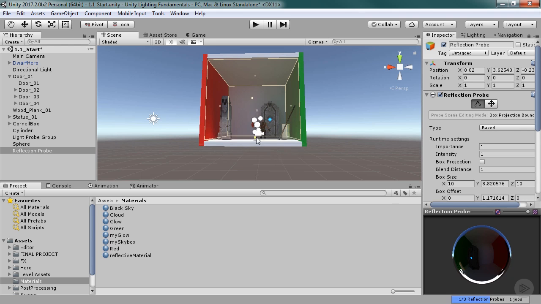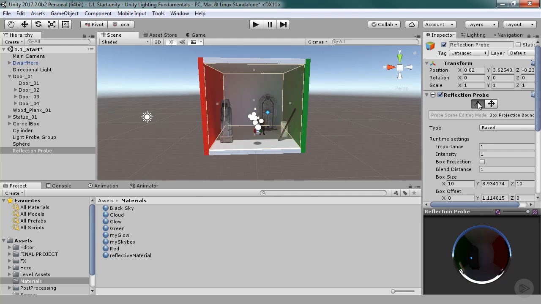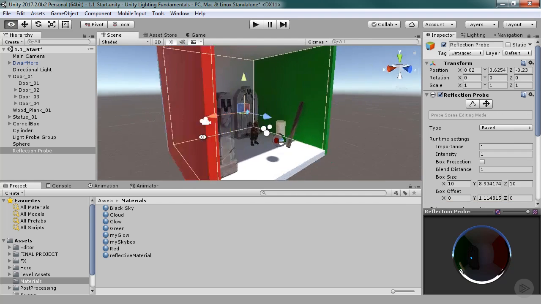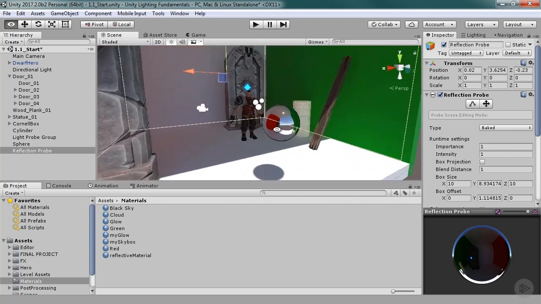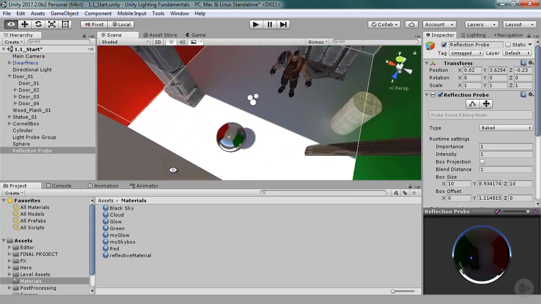Select the bottom. And that looks pretty good. So I'm going to exit edit mode. Let's zoom in, and sure enough, our chrome ball is now showing all the objects in our scene except for our character. Once again, reflections can only be used with static objects by default. We can see that in the inspector under type, and it's set to baked.